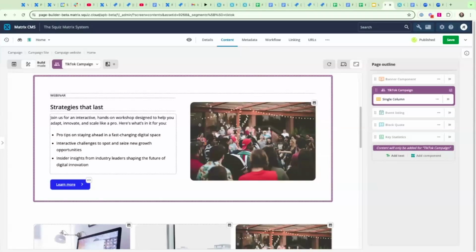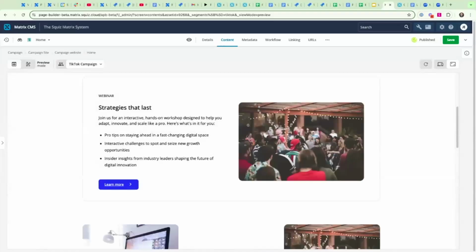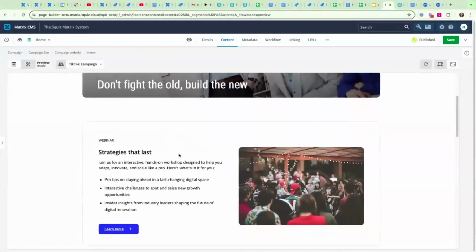So I've got my personalized content set up and ready to go. Let's go ahead and preview it. From the upper toolbar, I can drop into our preview mode and move out of build mode. This removes the page outline and it presents the editor with a view of the page as the customer would experience. My audience is already selected for the TikTok campaign, and you can see the featured event contains the targeted content that we just created.